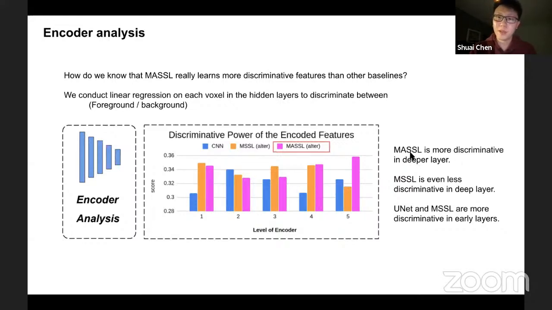So first, the proposed method is more discriminative in deeper layers. And second, traditional multitask learning is even less discriminative in deeper layers. We can see that it is even worse than the UNet. That means if we don't put attention on the reconstruction task, the reconstruction task features cannot represent the features for the segmentation. So it will not distinguish between foreground and background.